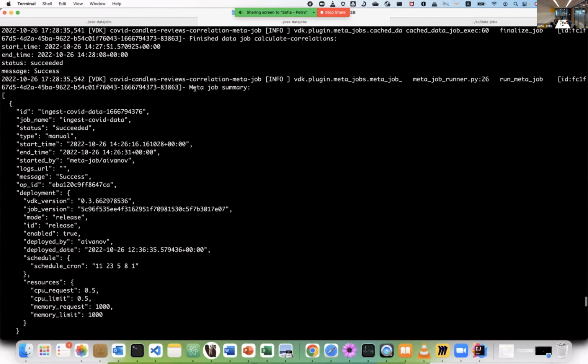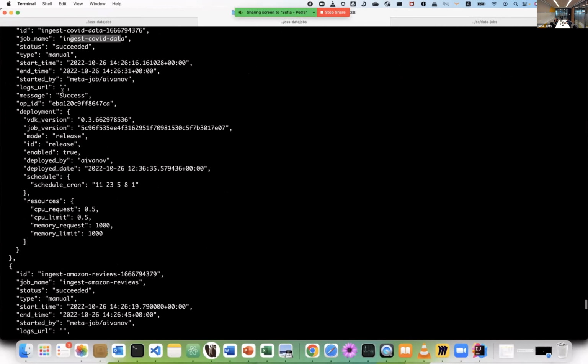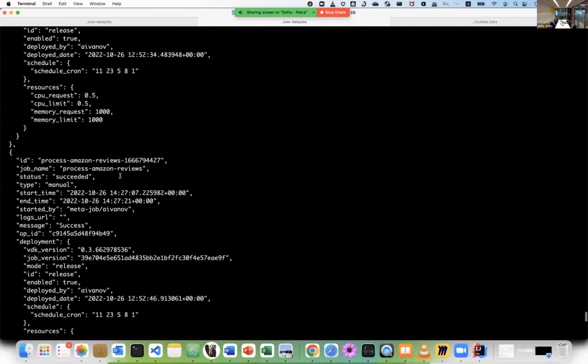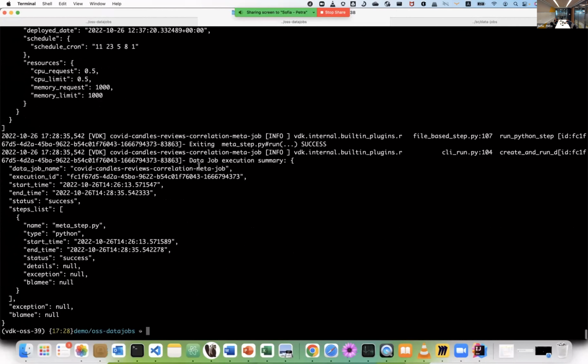And you can see there is a summary of the jobs that were started. First, it was COVID data. We can see its end time. We can check what version of the code it was. Then it was Amazon reviews, process Amazon, and so on. And finally, the meta job succeeded.